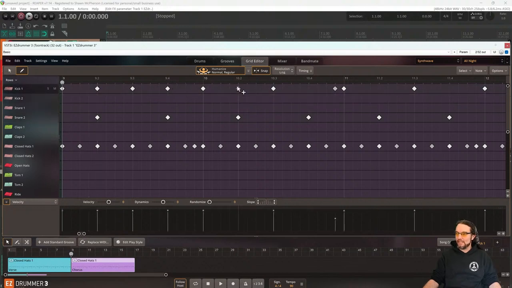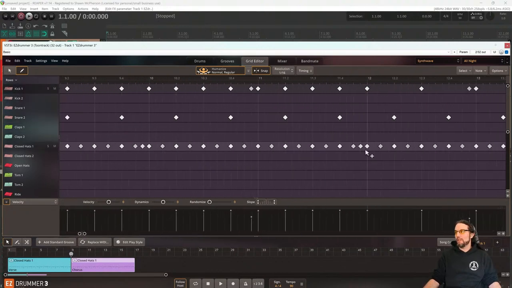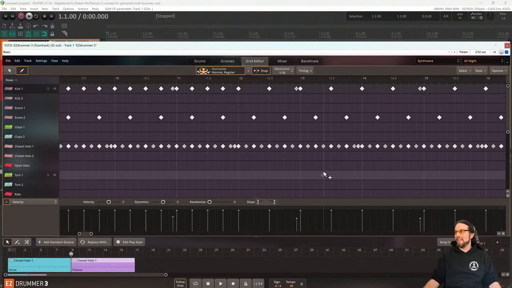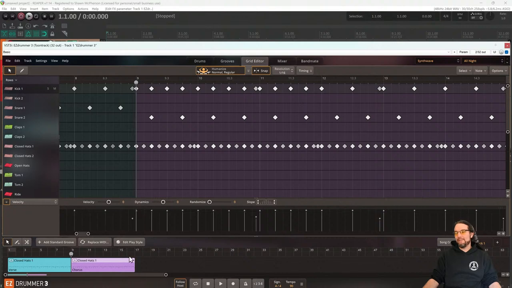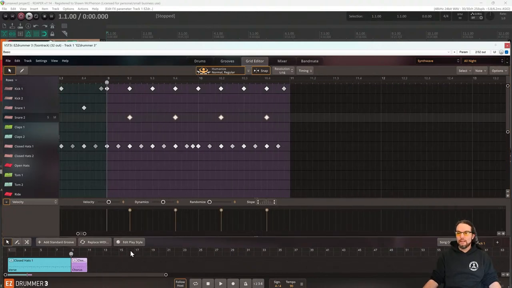I hope all you guys that have been following me with my grid editor teaching know what the heck four on the floor is. And that's too much editing. It's not really, but here's how I should have done it.